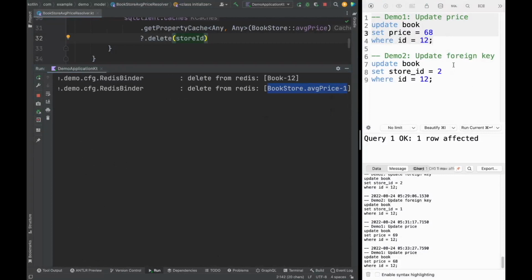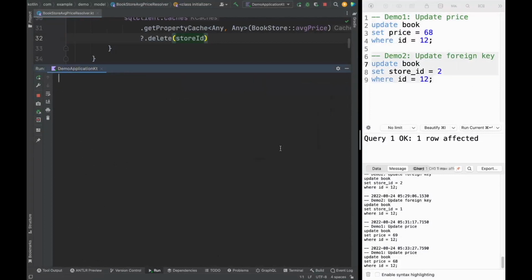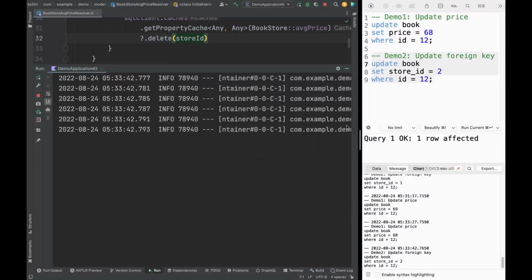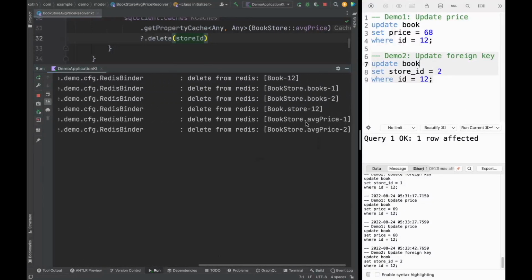2. Modify the foreign key of the book. Clean up logs. In the SQL tool on the right, modify the book's foreign key. We can see that there are 6 cache delete operations performed automatically here. The first 4 we have discussed, ignore them. The last 2 are the behavior we now expect. The average price caches for both parent objects before and after the modification are deleted.